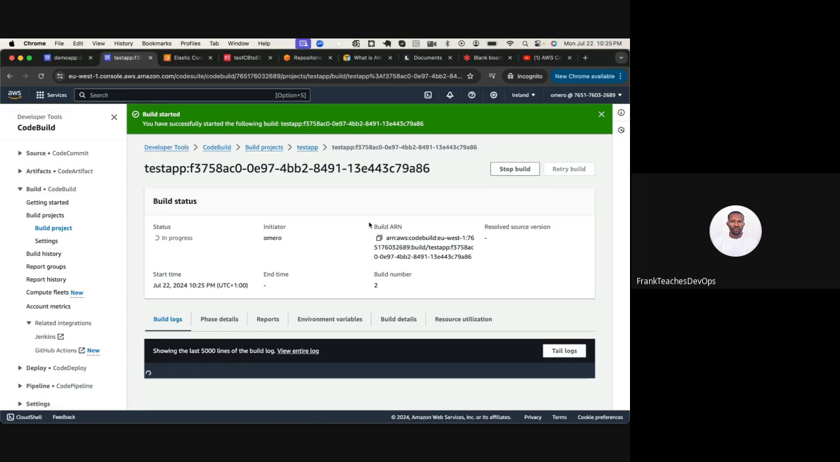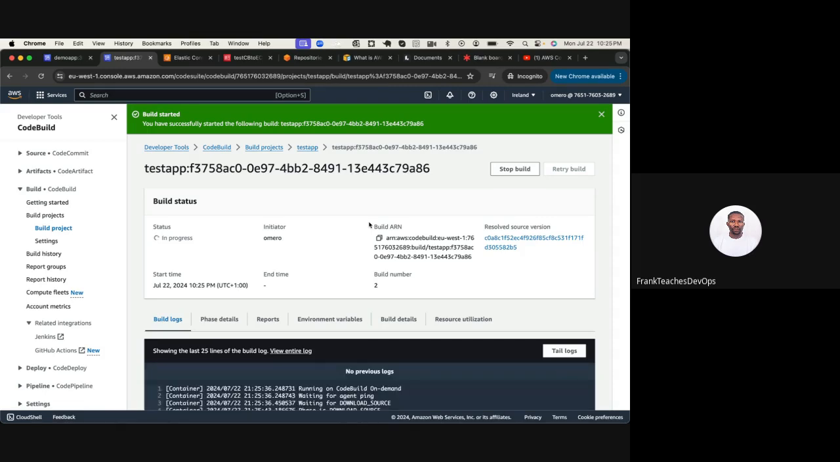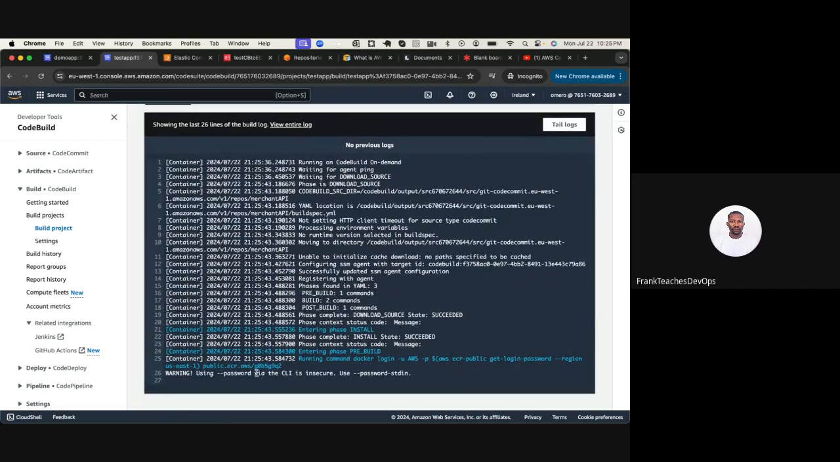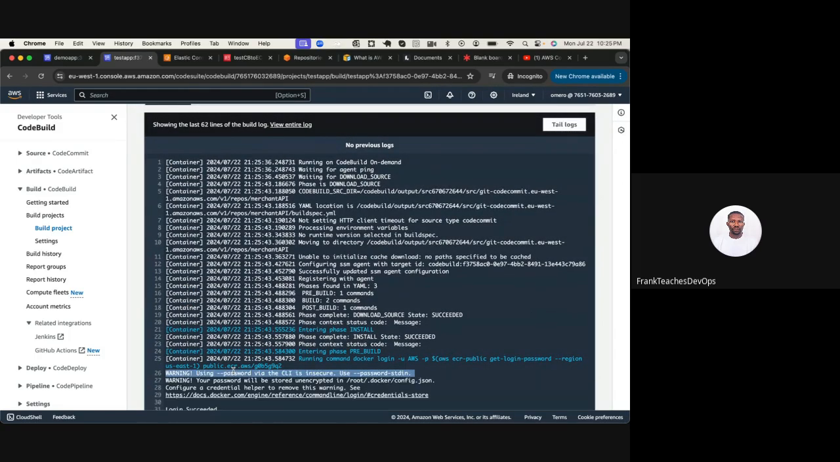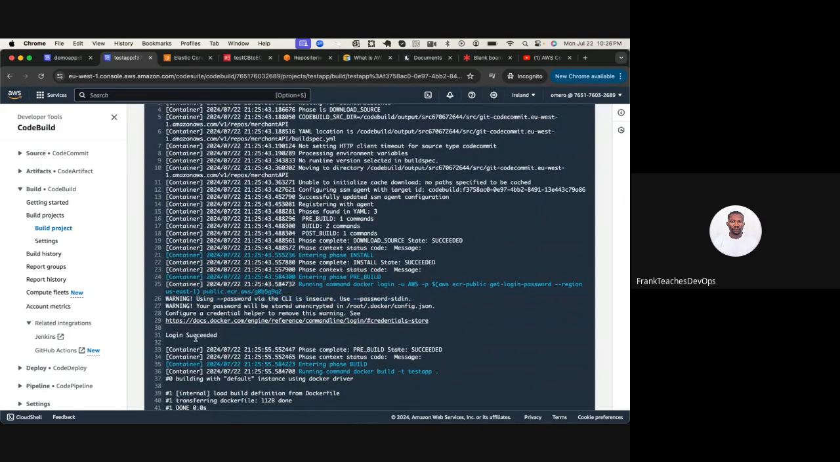So you see what I'm doing here is I'm manually doing this process. When we get to CodePipeline, which maybe will be the next video after this one, we shall see how to automate the entire process, whereby I will not need to click on any button. Let's see what's happening now. It's trying to log in. Login was successful.